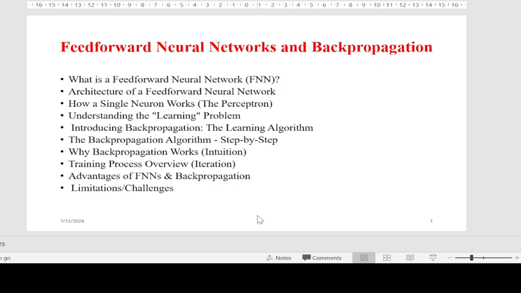Dear students, in the last lecture we discussed what conventional computing is, what deep learning is, and the differences between conventional computing and deep learning. We also discussed the limitations of deep learning, and how conventional computing works in a real-time environment. These are the things we discussed in the last lecture.